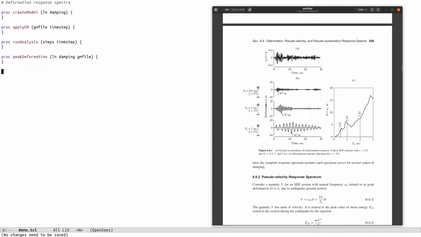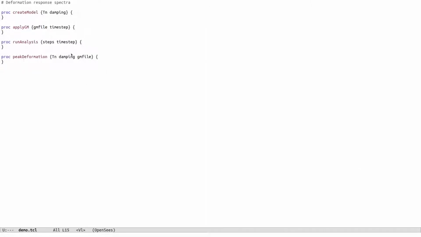Some of the things that we're going to keep in mind is we're going to have to run this a bunch of times, so over a large range of natural periods. So one of the ways to do this, which is quite nice, is to extract our OpenSees models into procedures, which we can call repeatedly. So here I've just got a skeleton made up. So we've got a procedure that's going to create our model for us. It's going to take the natural period and the damping ratio.